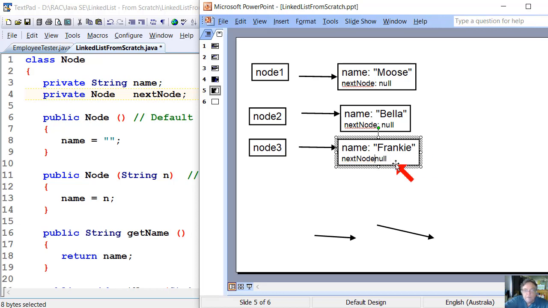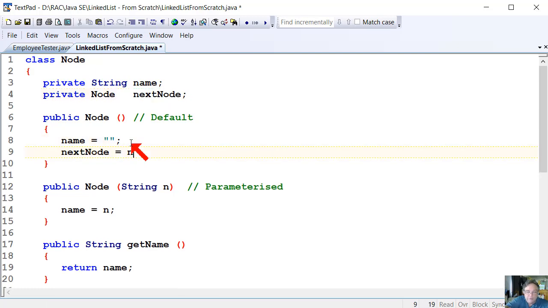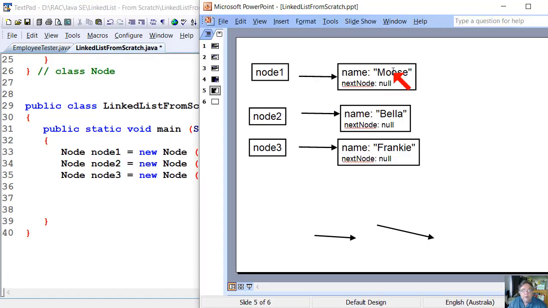nextNode. Because we haven't set it to anything, by default Java initializes reference types to null. So we've added a nextNode to our class here, but we don't use it anywhere. It's not being referenced, so Java automatically initializes it to null for us. In fact, we can do that in our constructor: nextNode equals null, just to make sure. So we've got our 3 nodes, with Moose, Bella, and Frankie as the string data for names, but our nextNode still isn't being used, so it has a value of null for each one.